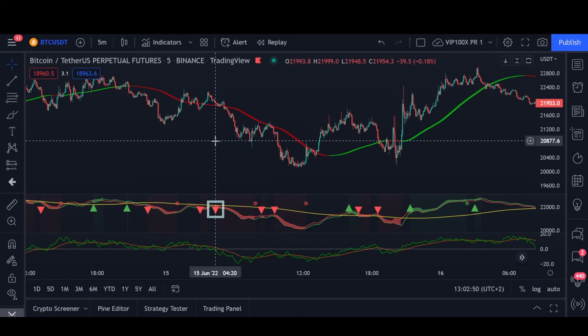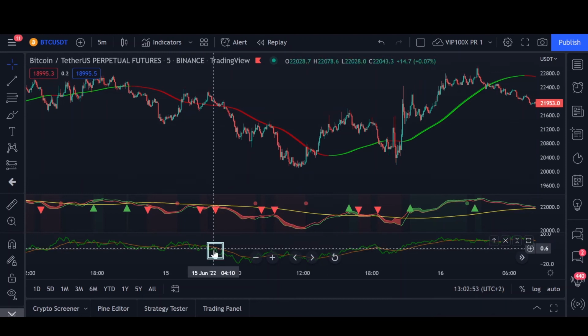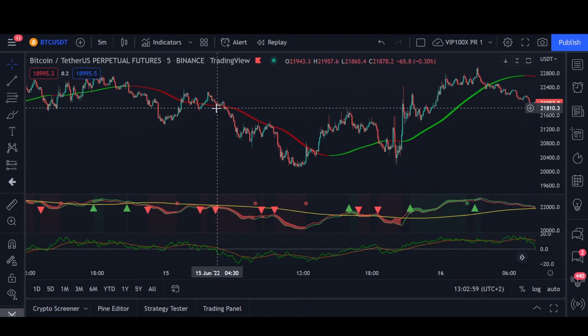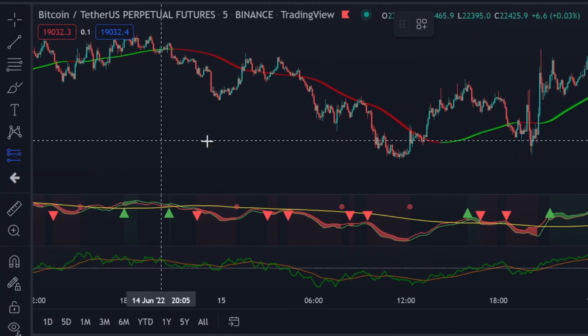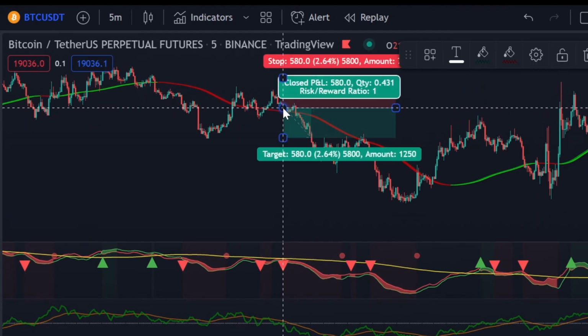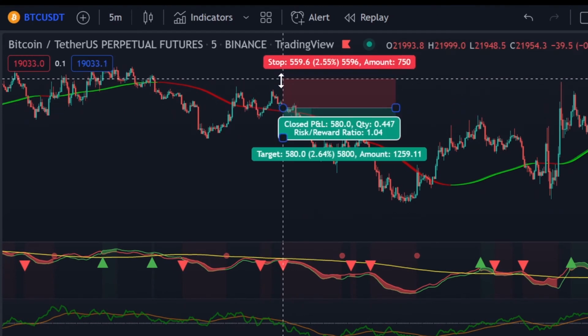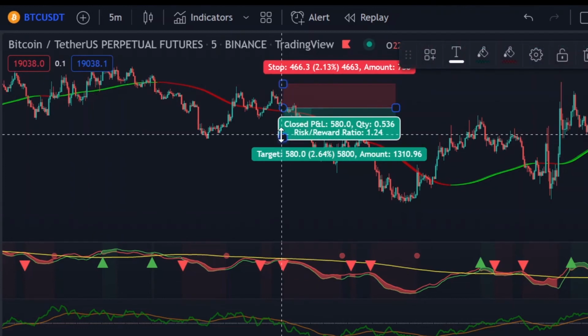This triangle here. This would be a good entry point for a short trade. We have the cross below the dotted line, we have the red triangle, and the whole suite line is red. Let's do it. We go to the left bar, click on short position. That is the entry.